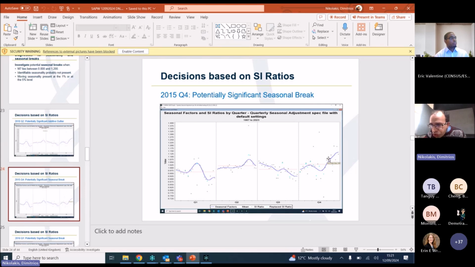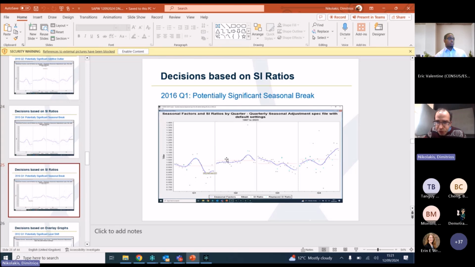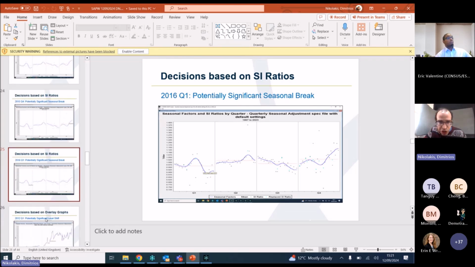Here, as you can see in Q4, the last dots are above the horizontal lines except for one, and the first data point is 2015 quarter 4, so this is a potentially significant seasonal break. Similar for 2016. From 2016 and onwards in Q1, all the data points, or the dots, are below the horizontal line.